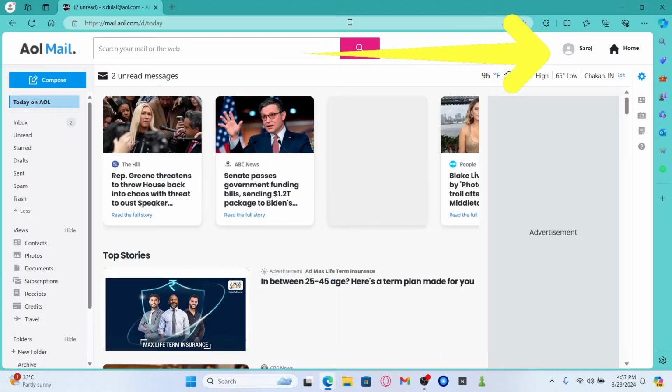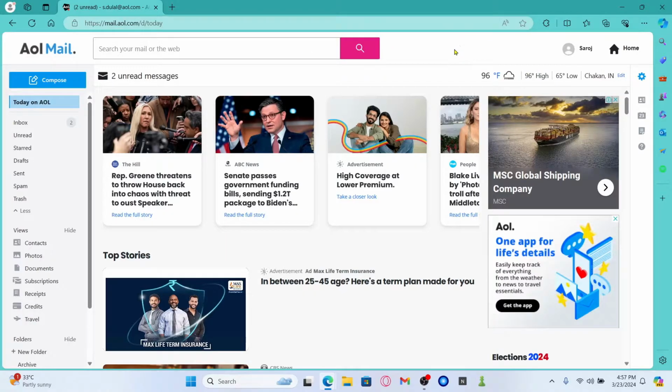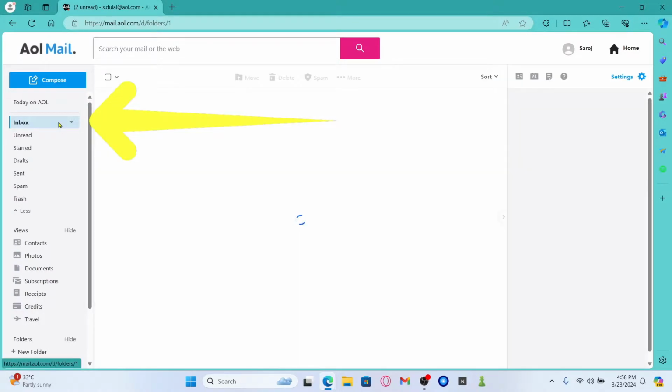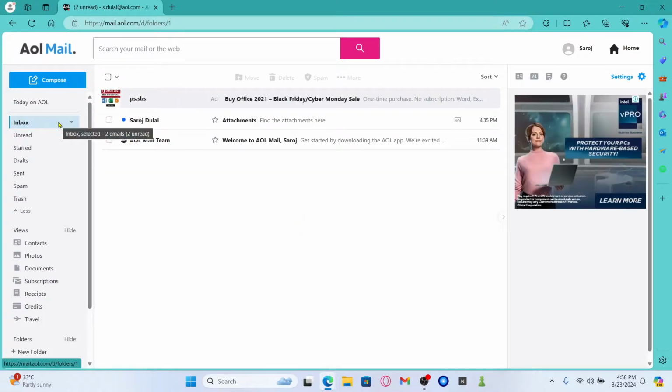If you haven't already logged into your account, you will see the login button at the top right section, which you can click on and then use your credentials. After logging into your account using your credentials, you can click on the inbox option at the left side and you will see all of your emails that you have.